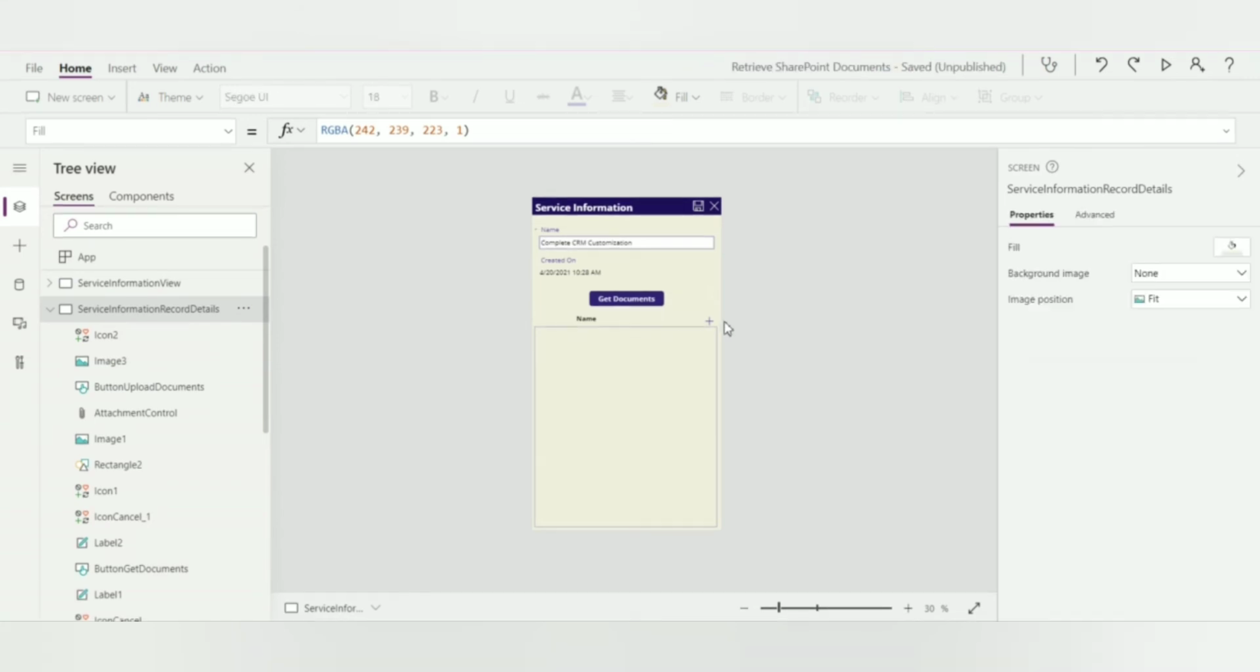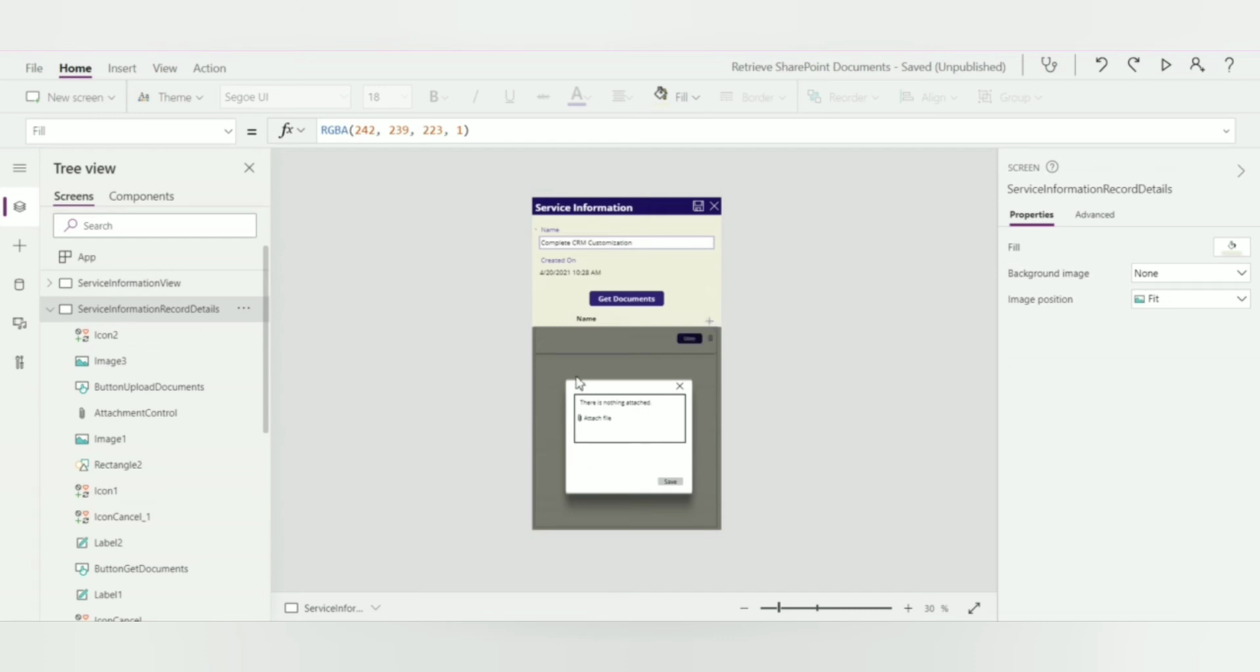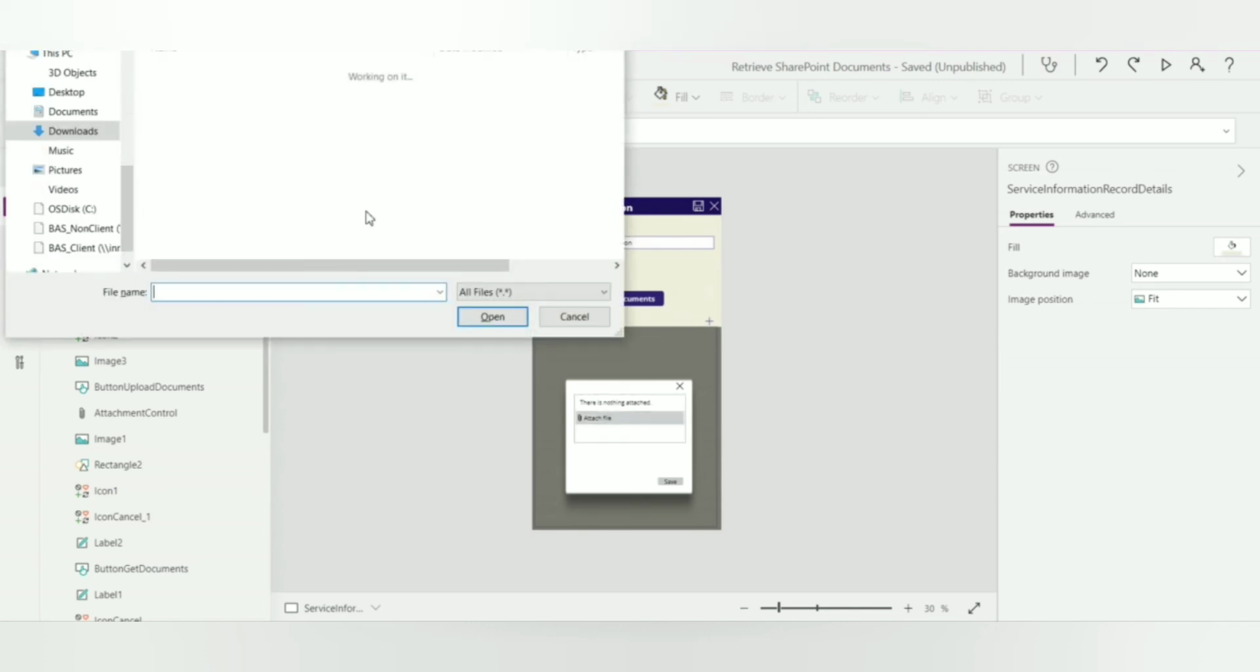Now, let's start with uploading a file to SharePoint. On clicking the plus icon, a pop-up will open. This is an attachment control. On clicking attach file, we can add the file that we want to upload into SharePoint.